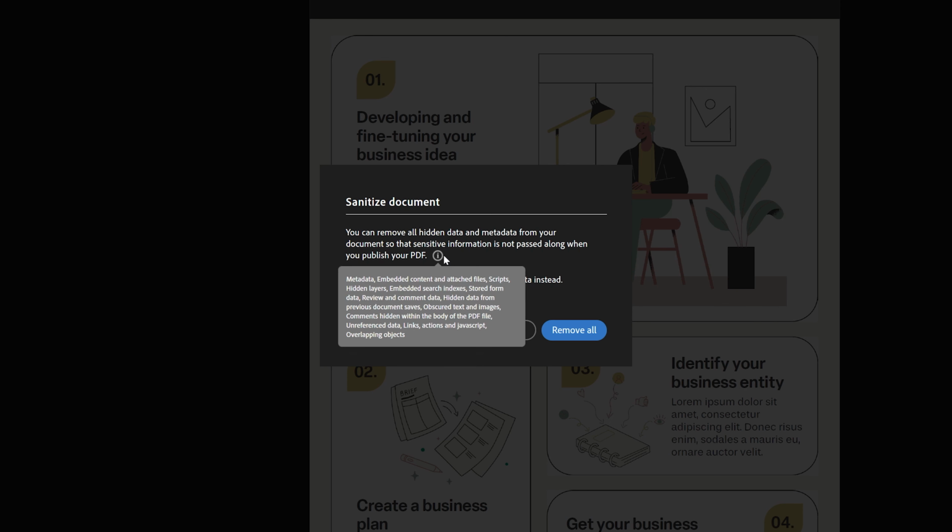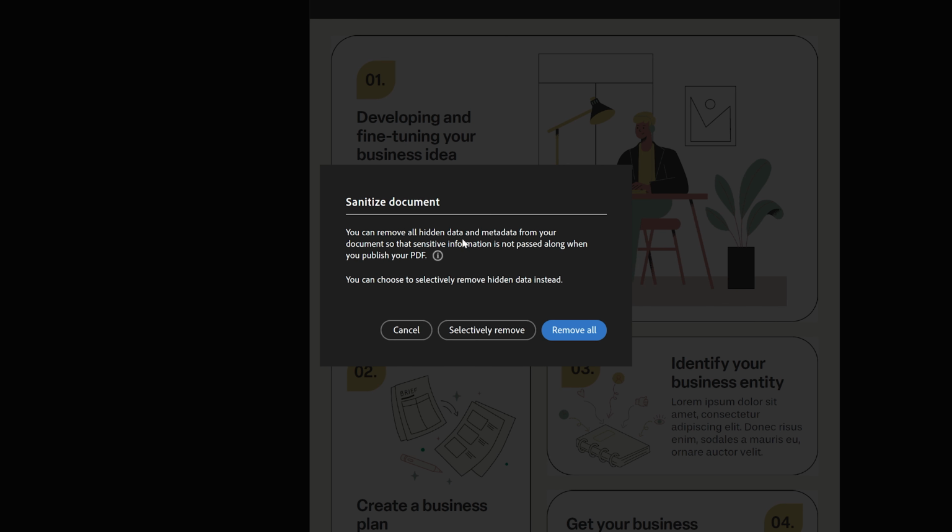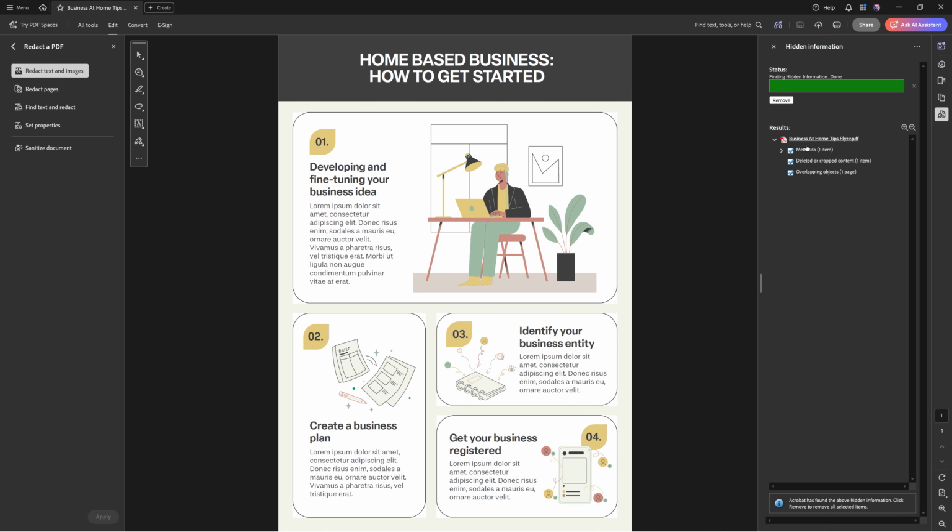Now, as you can see, sanitize document removes all hidden data and metadata from your document, so that sensitive information is not passed along when you publish your PDF. And you can either selectively remove things or remove all. Now, when you remove all, it will remove all, but when you choose selectively remove, you can choose which data you want to remove, and Adobe Acrobat shows you the data that's currently in your PDF.